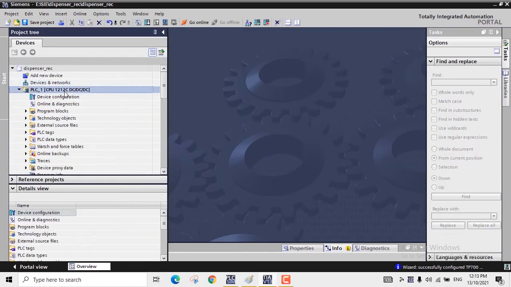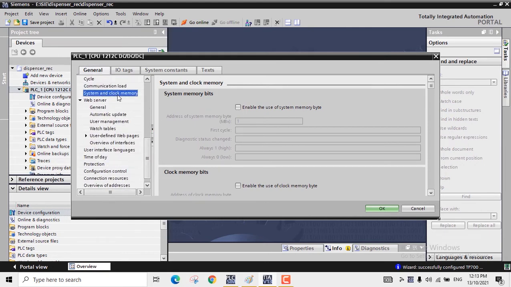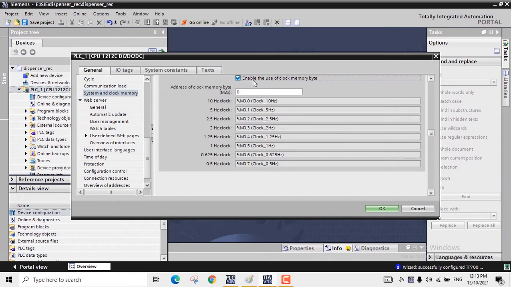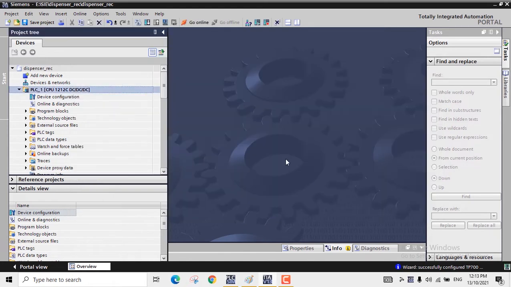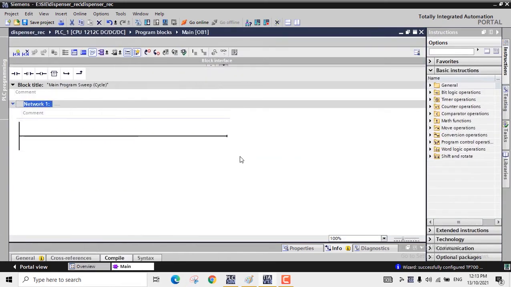Before that, we will turn on its clock memory bits. In the properties, you can see the system and clock memory, and we need to use that bit. So we will enable it right now. We'll use this 0.5 hertz clock for M0.7. We'll use it later. So first we'll start the programming part. We'll open the main OB1.